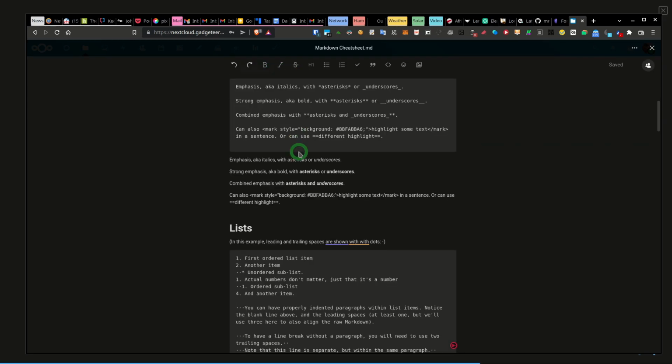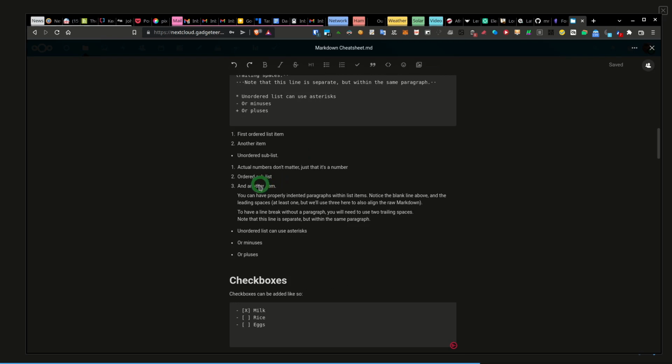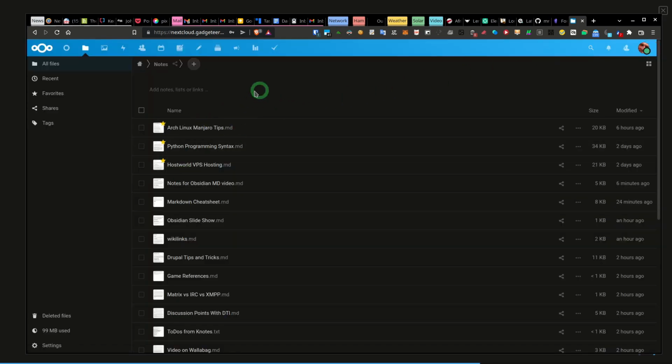So you can go down and you could highlight anything, and you can see there you could add a link or a file, or you could just click bold or create a list or a check to-do list or whatever you want to do. So just to show you there, it does work inside of NextCloud as well.